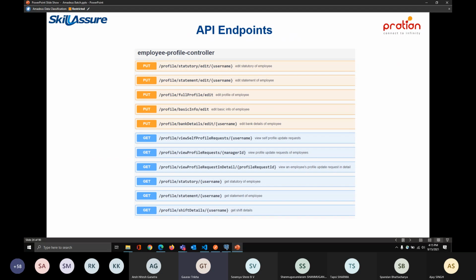Then we have the API endpoints that we have used for building the profile request. The first six API endpoints use the put request, and we have used them for the editing features. Then we have some endpoints for viewing the profile and the subsections of the profile, and also for viewing the profile requests and the data fields that have been changed in the profile request by the managers.